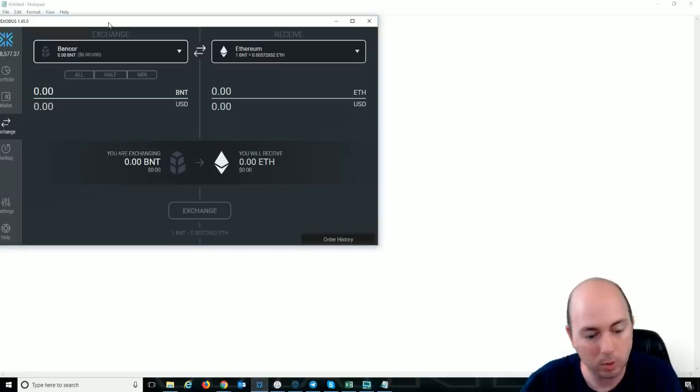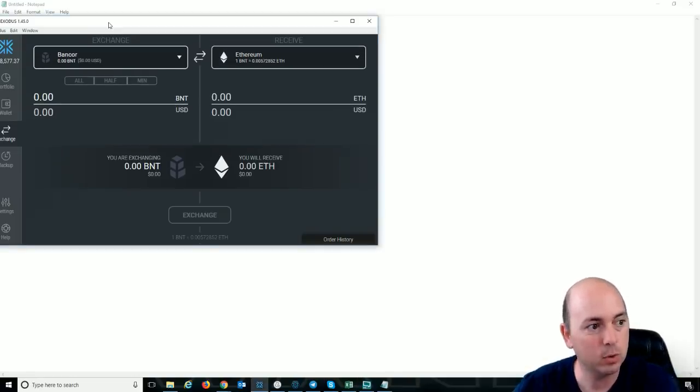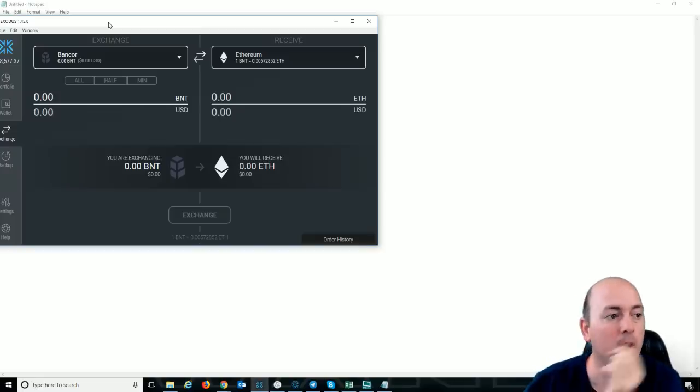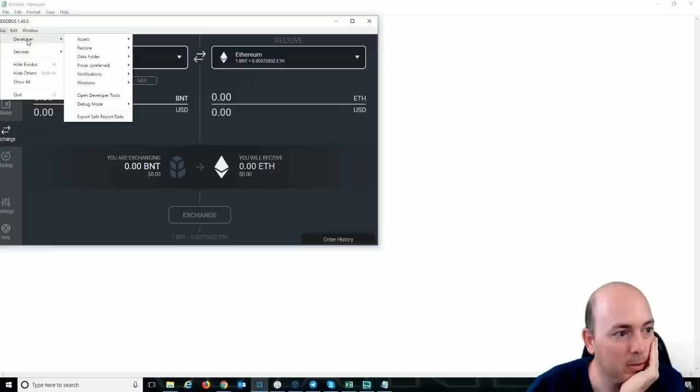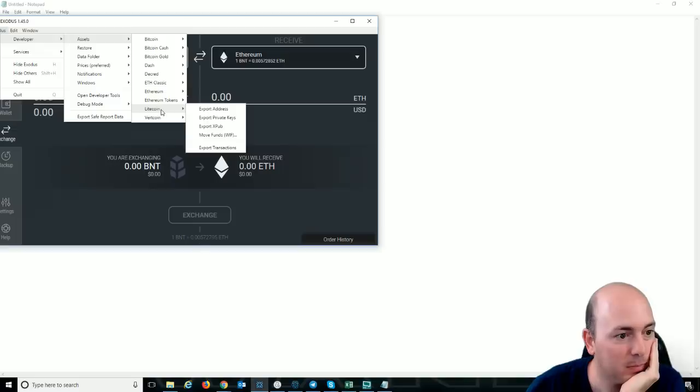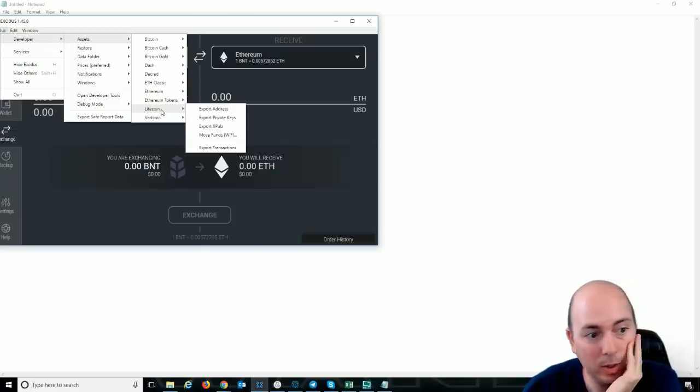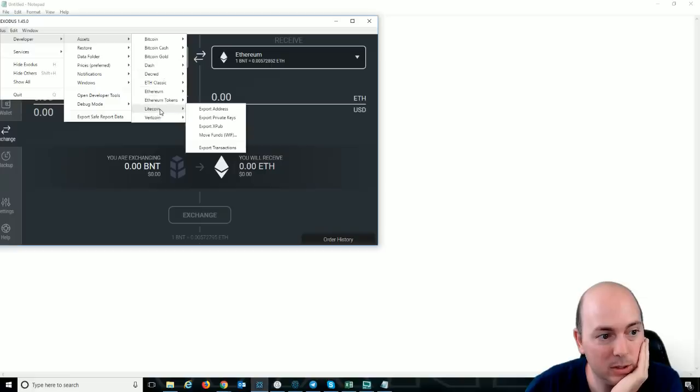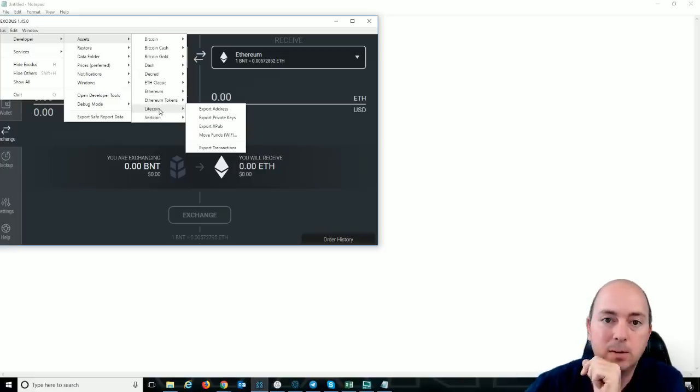So you click on this wallet, hit Control, Shift, and D all together. Control, Shift, D. On the left side, it says Exodus right here. Go to Developer, go to Assets, go down to Litecoin, and as you can see, you can export the regular address and you can export the private keys. So you hit Private Keys, Export Private Keys, and by the way, you can do this with all these coins, as you can see. But you export the private key, and it saves as a little CSV file or whatever.